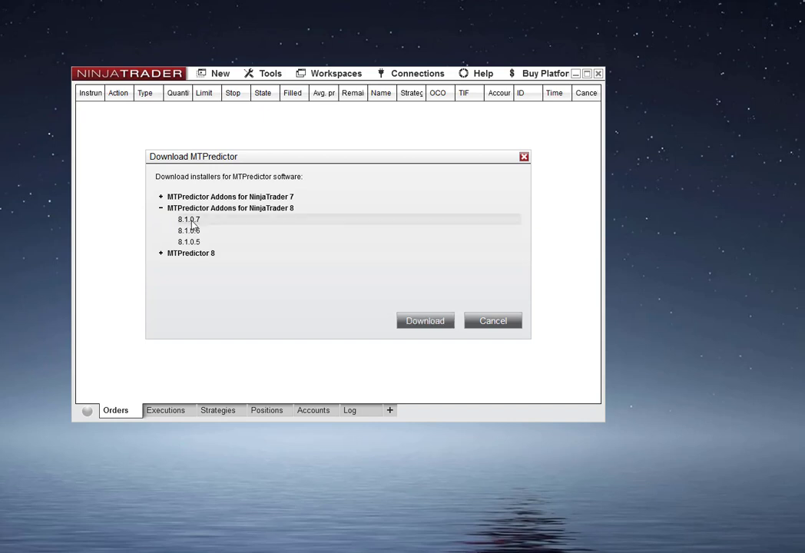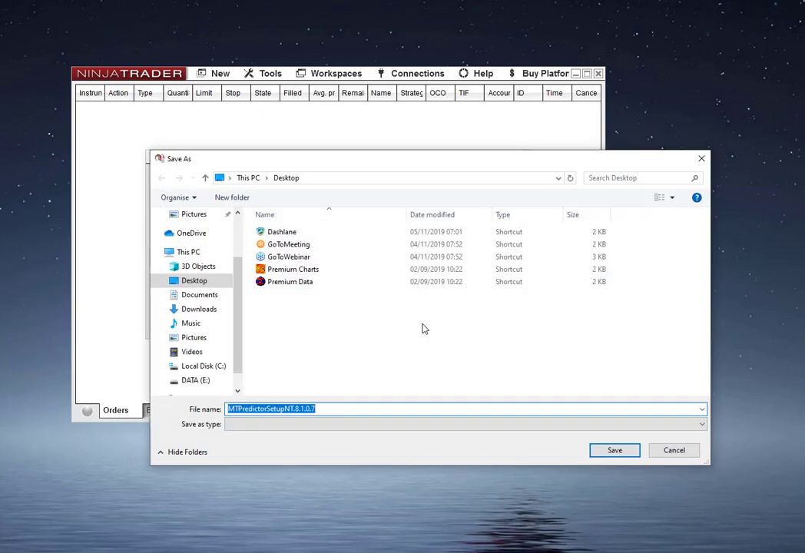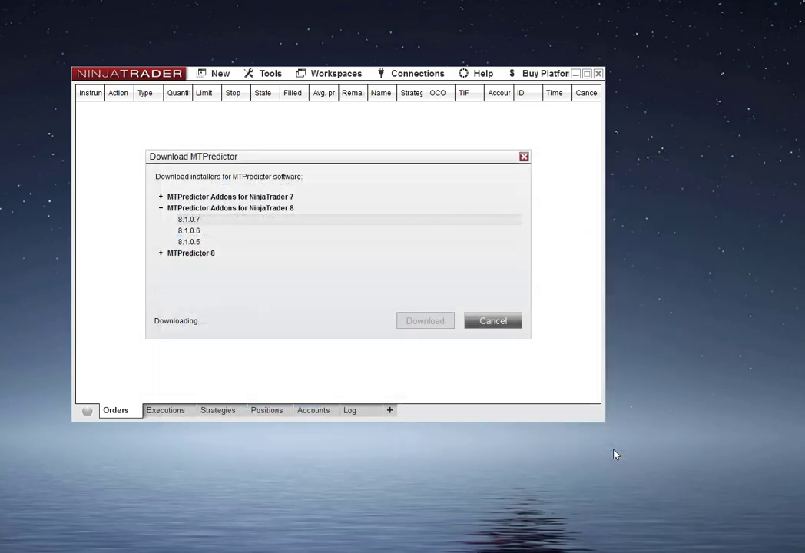You highlight it by clicking on it once, and the download button becomes available. You now click on download, and this then allows you to save it to your PC. You can either save it to the desktop here, or you can choose a different folder on your PC, perhaps the downloads folder. Just remember where you're saving it to, then click save, and you can see it's downloaded already. So it really is quite quick.